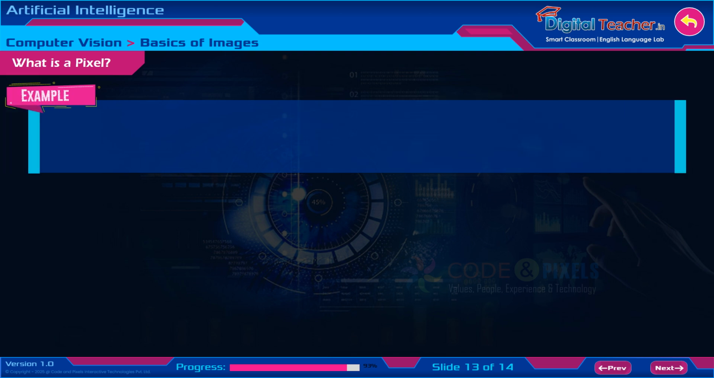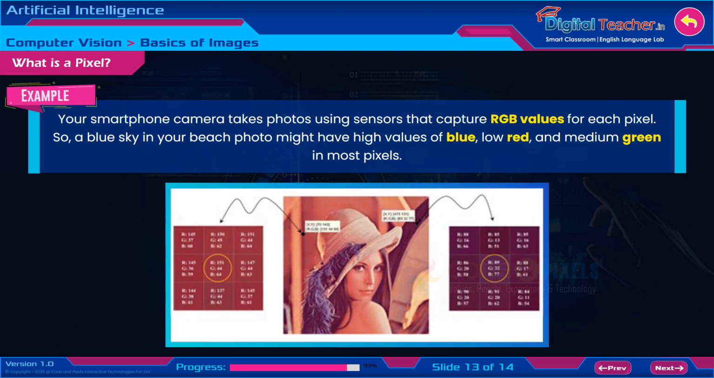Example: your smartphone camera takes photos using sensors that capture RGB values for each pixel. So, a blue sky in your beach photo might have high values of blue, low red, and medium green in most pixels.